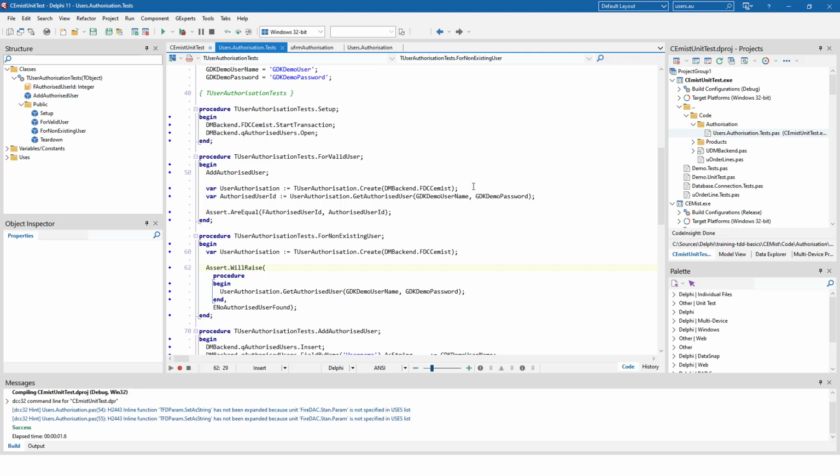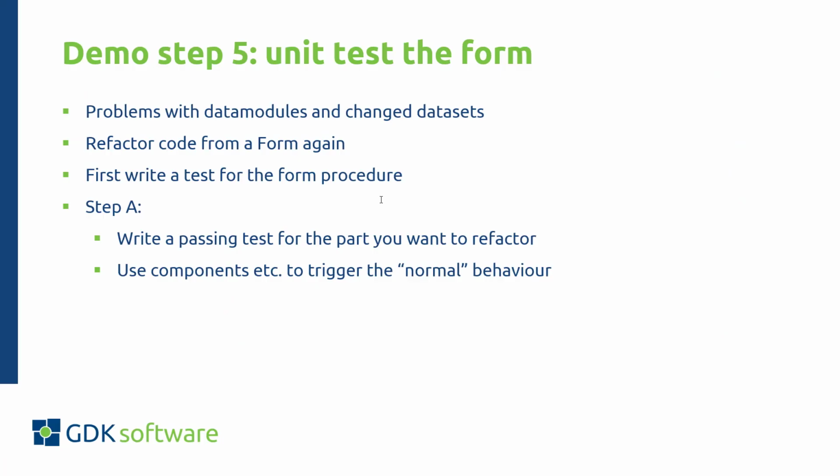So therefore, the next step I want to show you is how to test the form logic as well. I have another example for you to show how you can test the form logic. And now we write a passing test first, and we use the components from the form like a user does to ensure we have the same behavior we are testing.